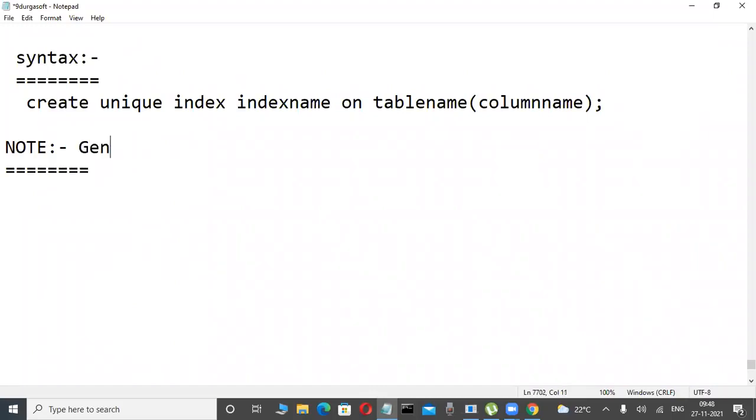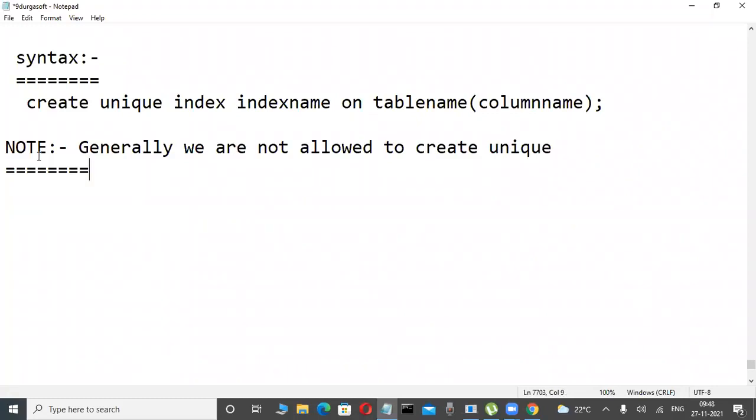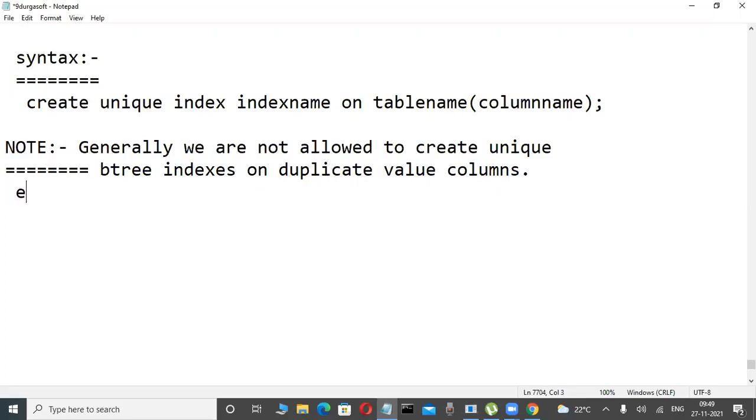Generally, we are not allowed to create unique B-tree indexes on duplicate value columns. Example, this one, right? Fastly.